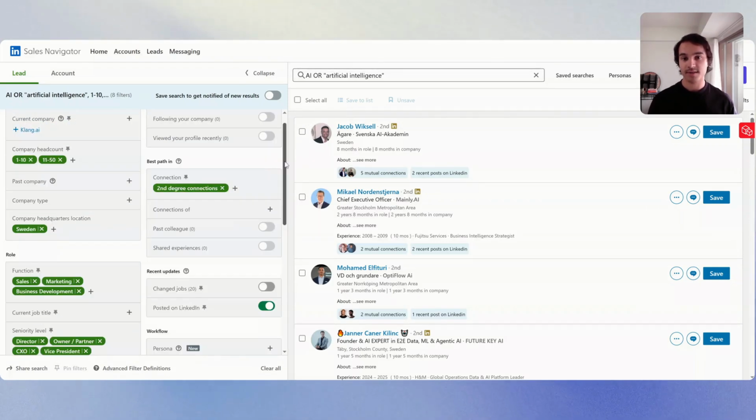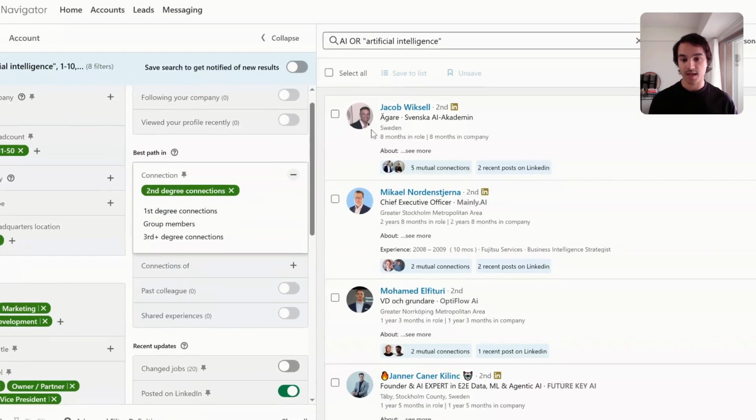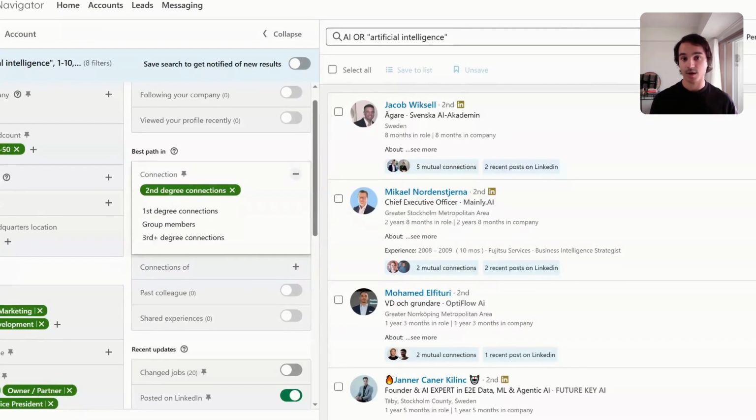And the two final filters are second degree connections. So these people and I have common people in our networks. When I send them a connection request, they will see that we have mutual connections and they are more likely to accept my request. So the sequence can begin.